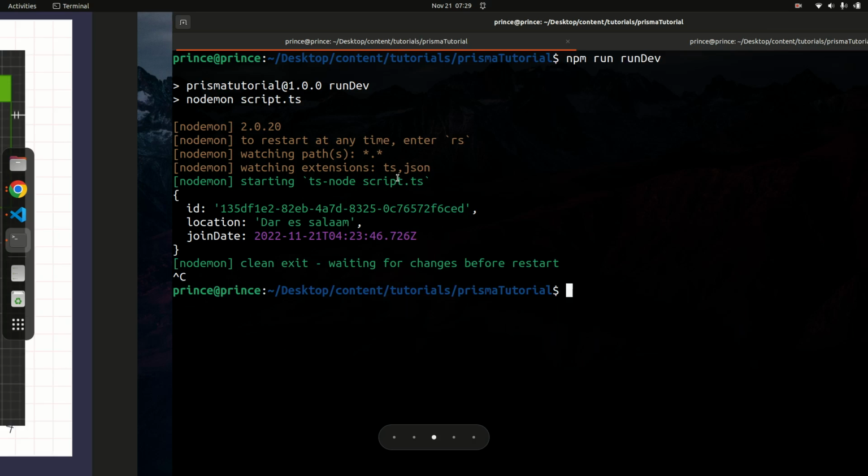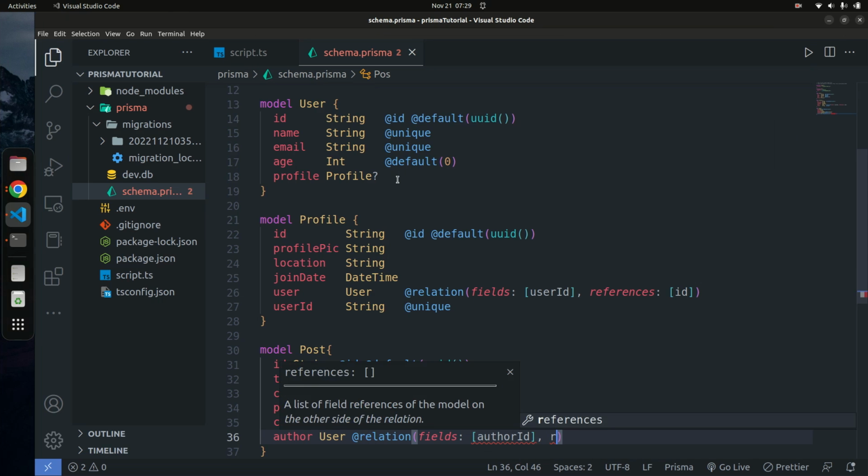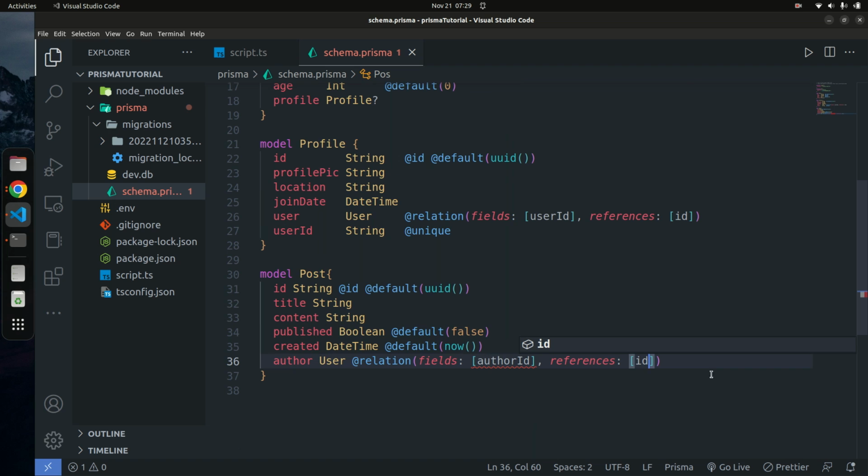We're going to create that field in a second, and it references the id of the user table. So it's going to reference the id of the user table right here. Let's go ahead and create this author id field. Author id is going to be of type string, just like that. So that's basically it. This must not be unique, because it's a one-to-many relationship: many posts can have the same author.